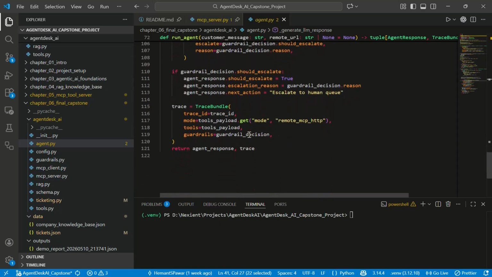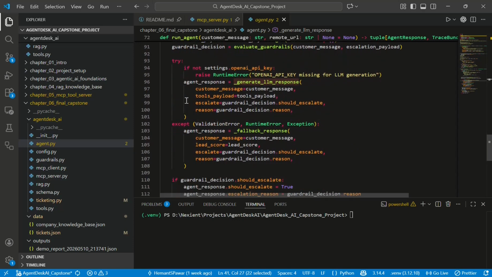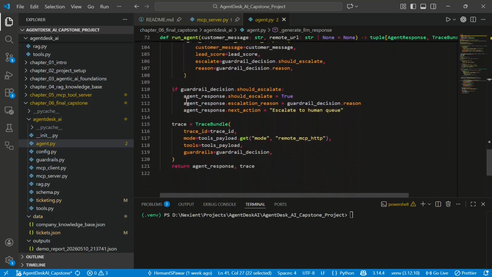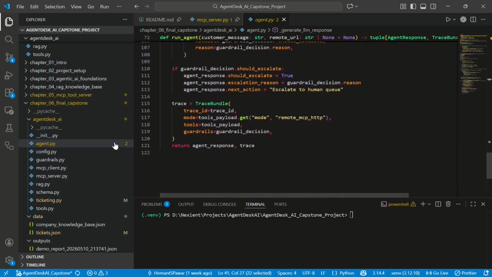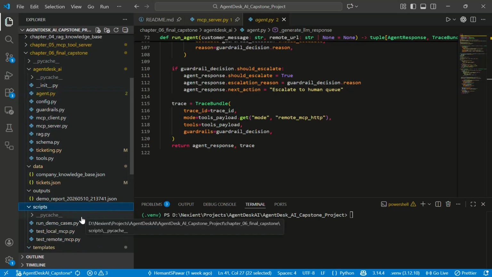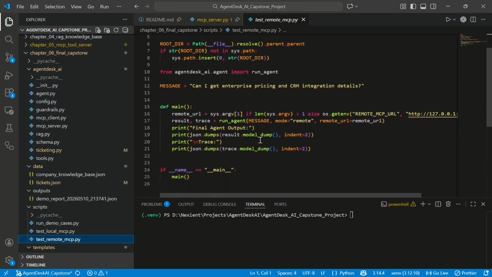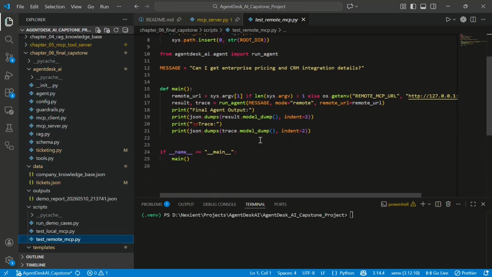If run_agent is understood deeply, the architecture is understood completely. Because this function connects reasoning, retrieval, capability execution, policy control, and observability in one deterministic workflow. Now scripts/test_remote_mcp.py validates external capability connectivity by running a sample message through the main pipeline and printing response plus trace. This verifies protocol path health in remote mode.